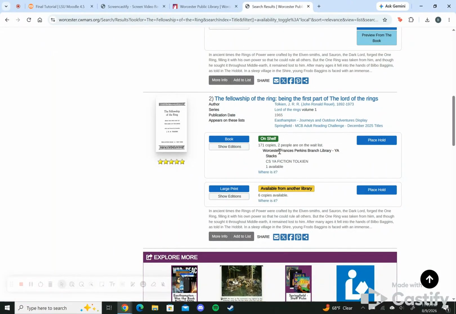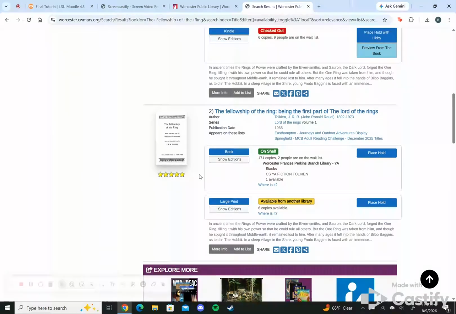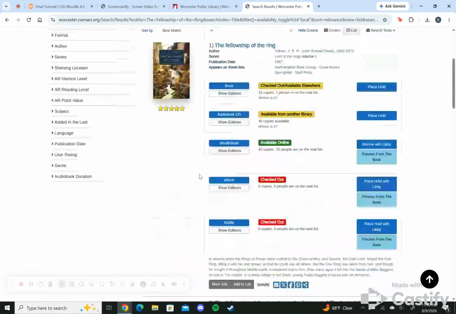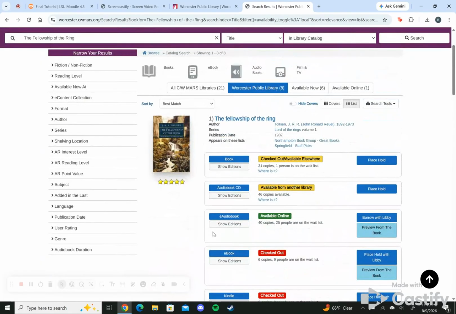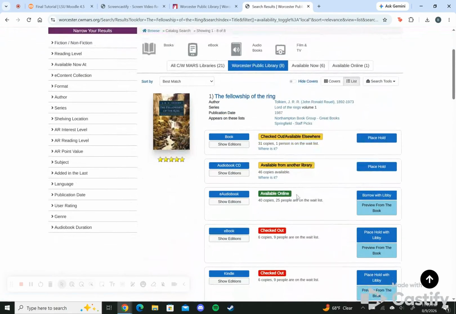Now it's at the Francis Perkins Branch Library, which I can see. I'm highlighting the branch library here. So it is available at this library. I could still place a hold if I would like to, and then I could get the book once it comes back in. So that's how you search for a book title. And you can see all of the formats for the book that are available or not available, and you can place holds on this book at the library all through the catalog.